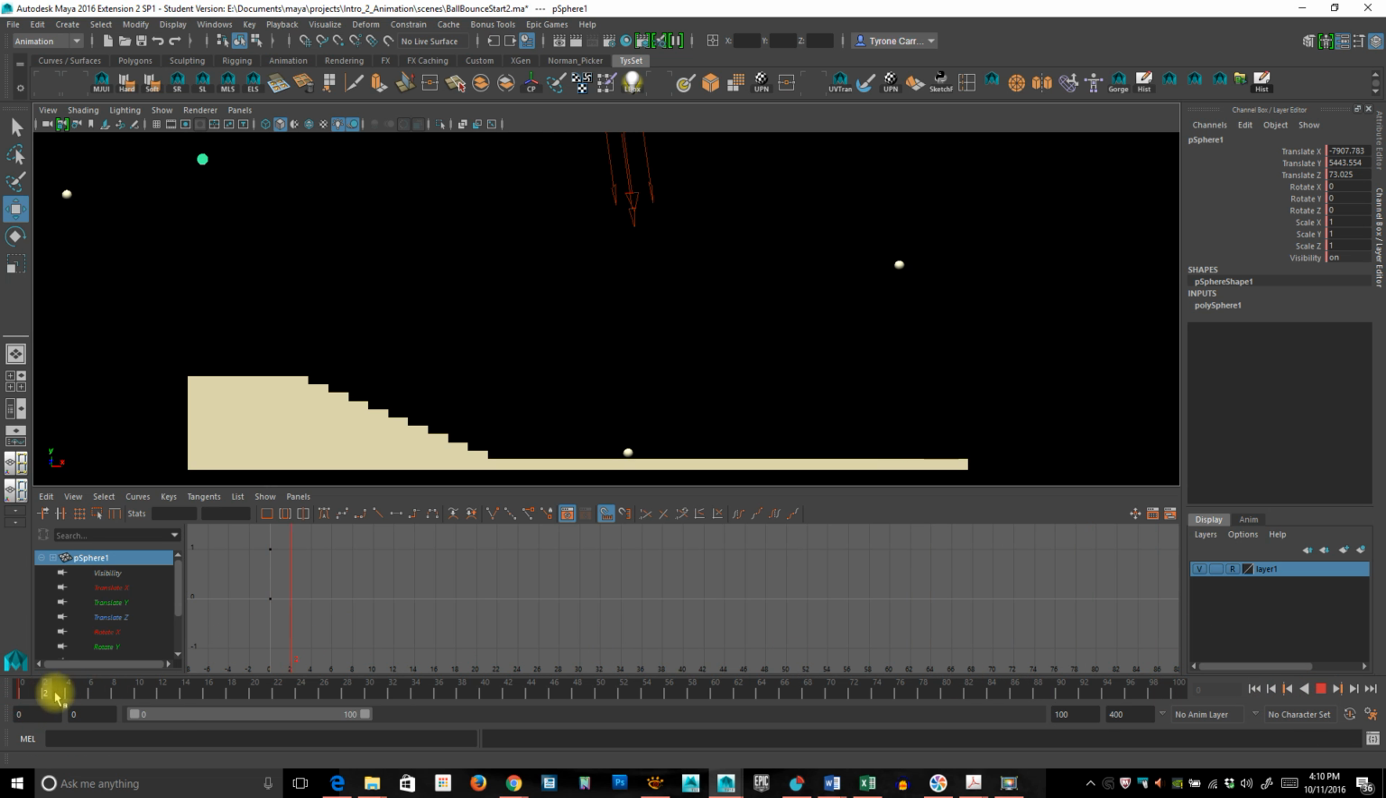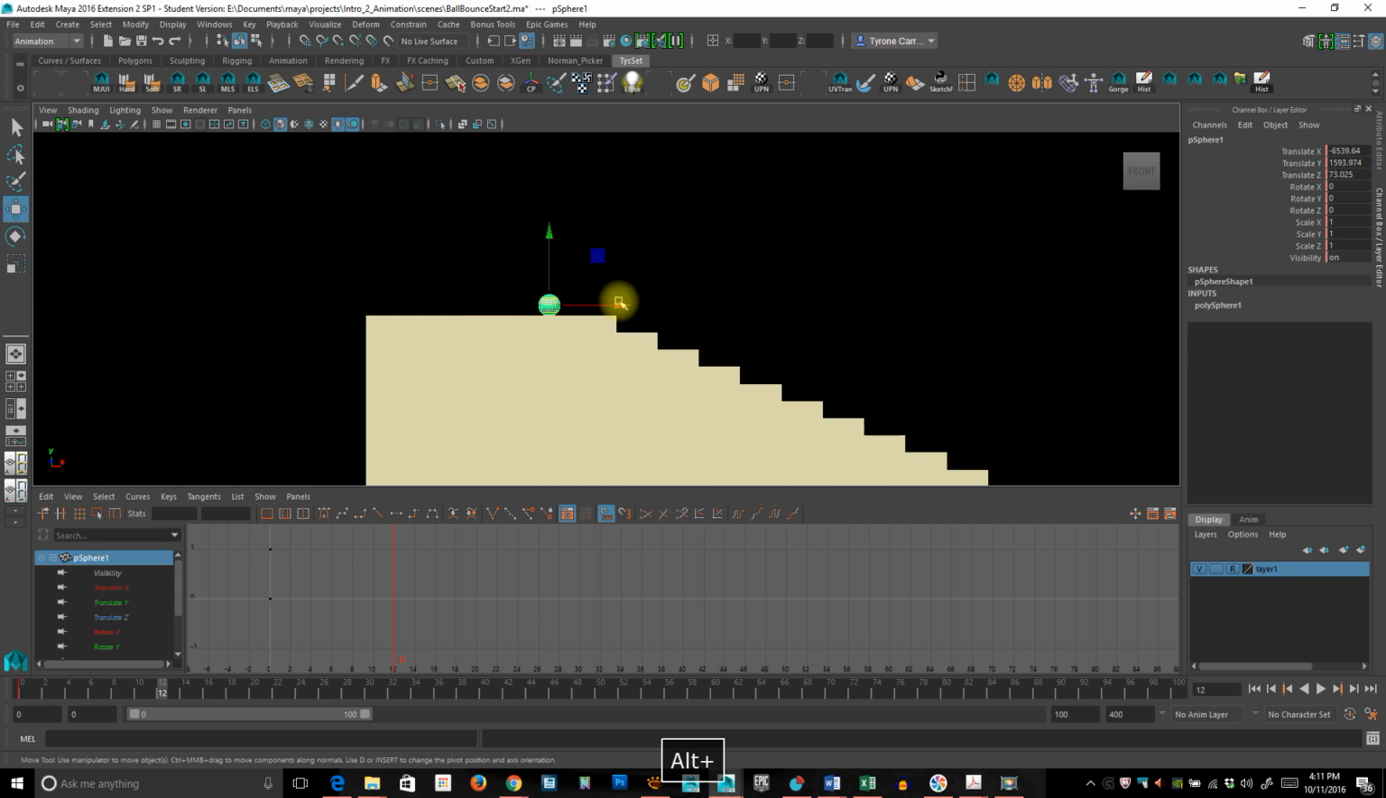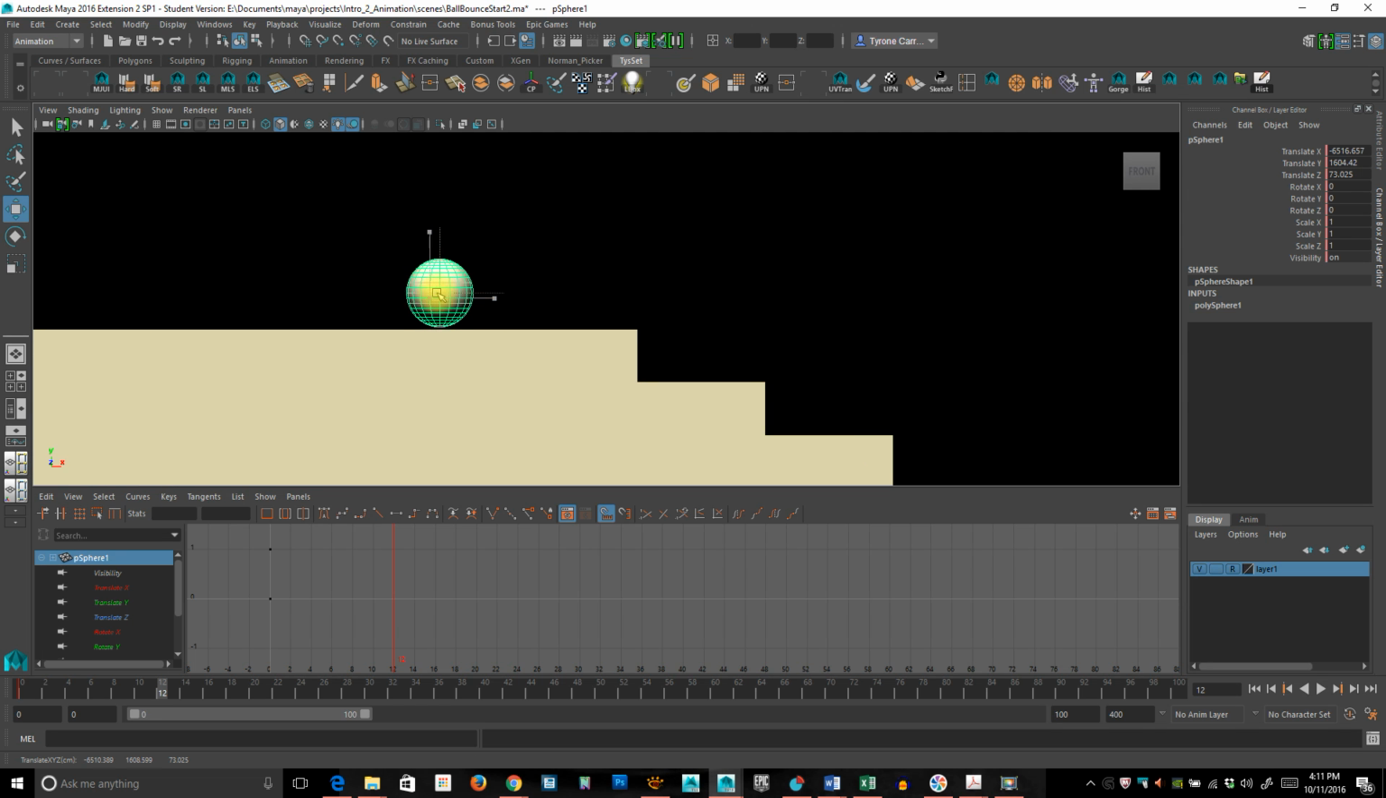So I'm actually going to start it, let's say at 12 frames, excuse me. And then we can adjust its timing later. And I'm going to move it forward some. And I might want to zoom in just to see and make sure it's not necessarily penetrating the ground. Move it up a little bit right there.